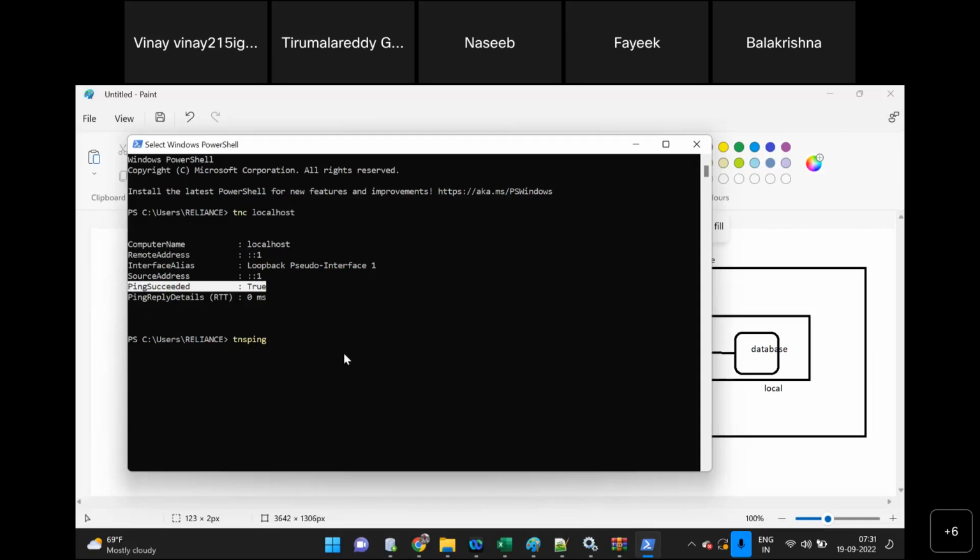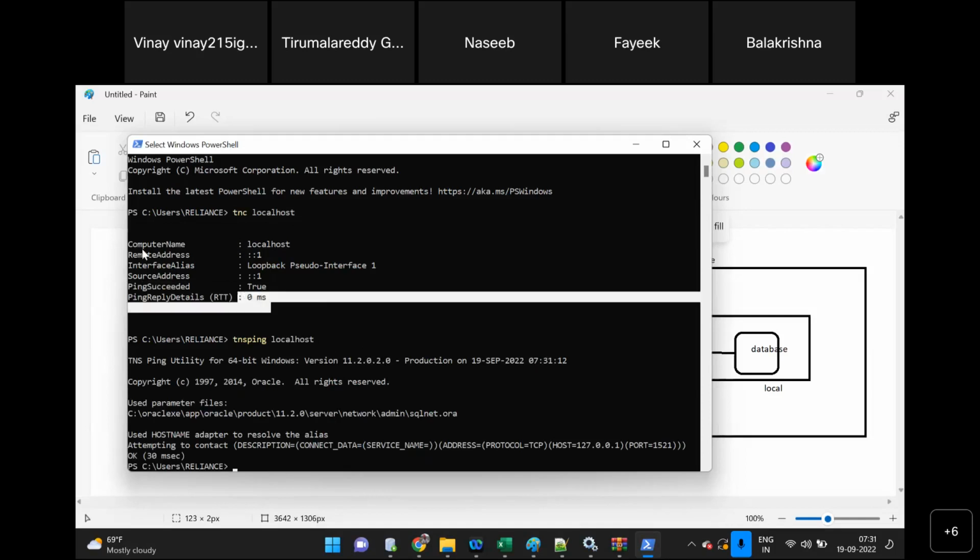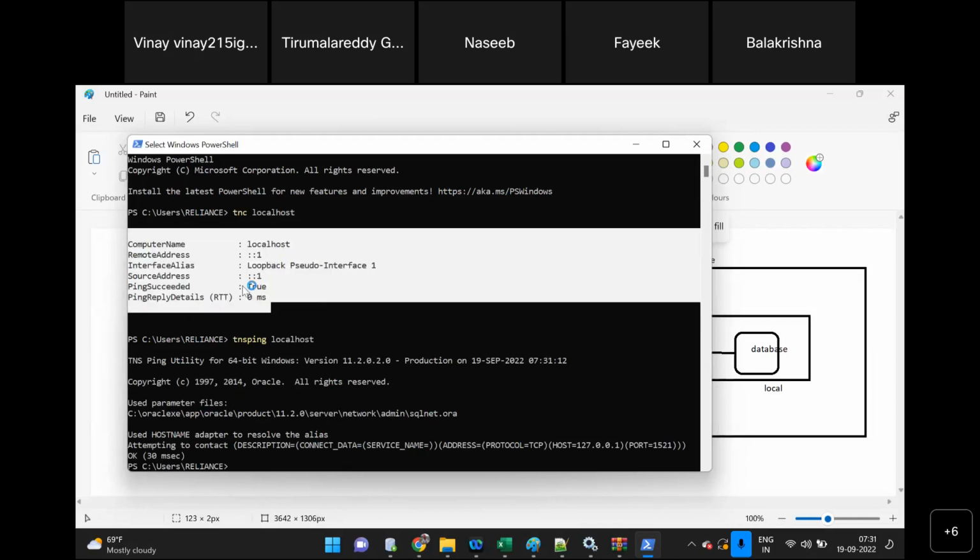Okay. One more command, TNS ping. I'm giving localhost here. We'll see this one. You are telling me the database was installed here, but you might get questions like what type of database I installed, what version it is, what the IP address is, and so on. You will get questions.